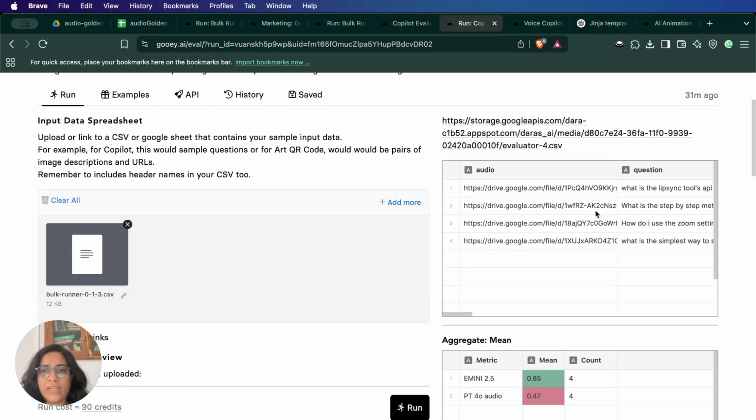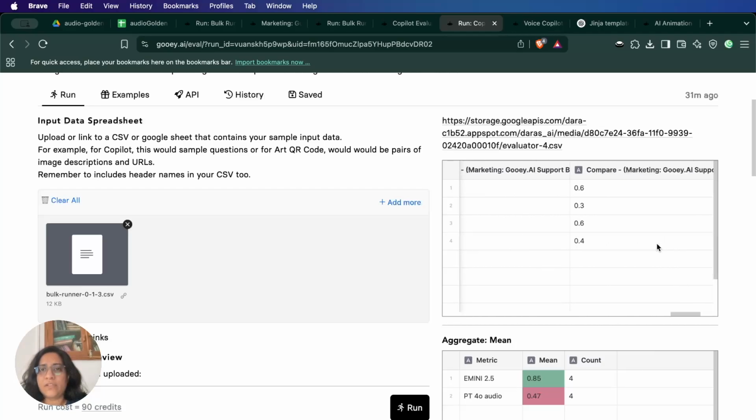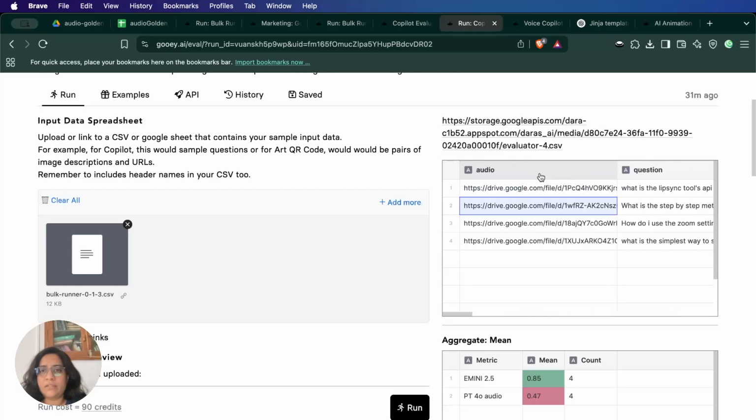So here, when we did the audio evaluation, I got a response where Gemini was 85% good and GPT-4 was only at 47%. But when I dig a little deeper, I find that there are some discrepancies in this. The first way to quickly check is to see why something got scored so low. Here you see question number 2 got scored super low with GPT-4o at only 30%, whereas the mark for Gemini is almost 90.